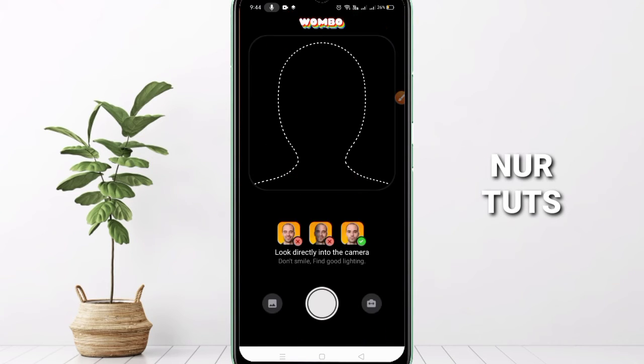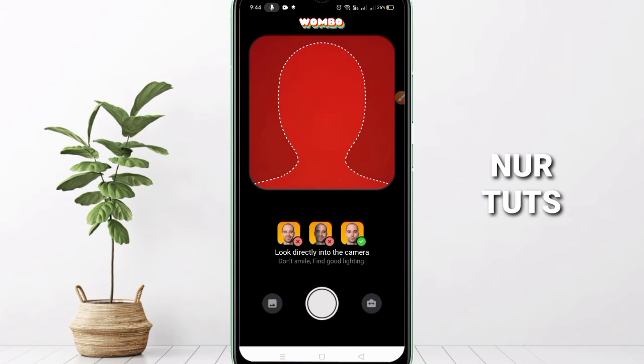Okay, this is the app, and here you can see that there are two types of options. Firstly, you can take your photo or a live selfie, or you can use your image or picture for making this video. Okay, so I don't want to take a selfie right now. I just want to show you how you can do this.